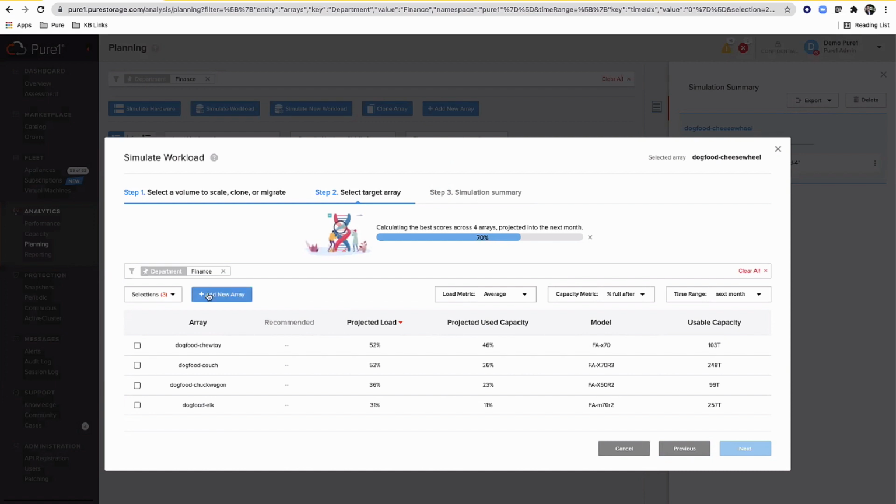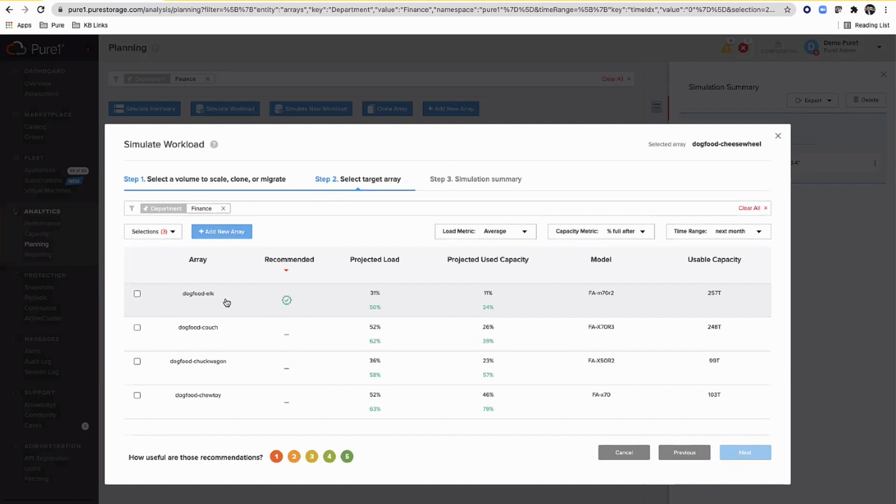The other thing you can do is you have the Add New Array button. So this is a very flexible tool that gives you the ability to go in and either add the array, or add the workload to an existing array, or if there are no workloads that fit on the existing arrays that you have, you can simulate adding a new array. So in this case, dog food elk is the recommended array in terms of optimal placement. And as you look down, the rest of the arrays are pretty fine, but they're not optimal. So in this case, it's non-optimal placement, but it'll work. As you saw earlier, if we don't believe the workload will fit on the array, we will specifically call out that it will not fit on the array.